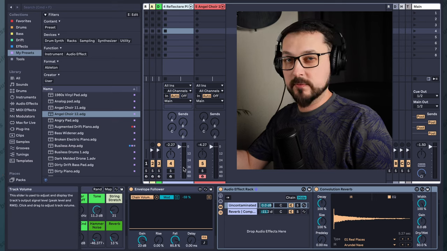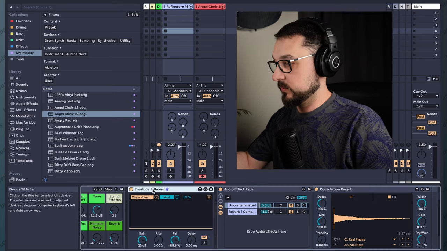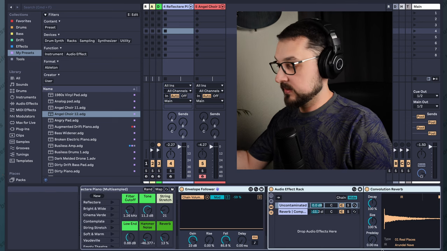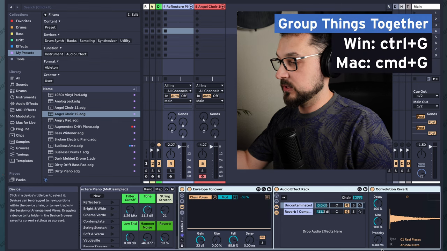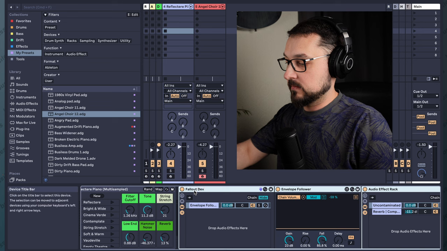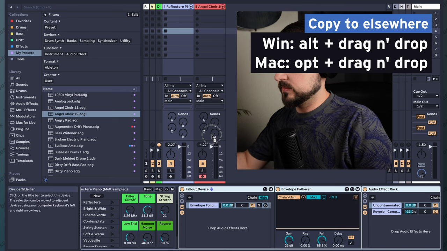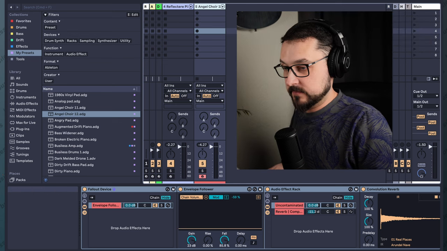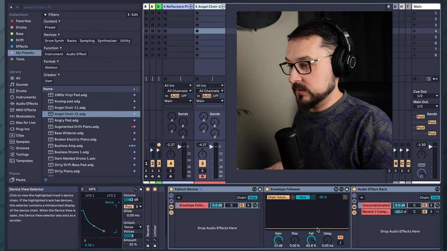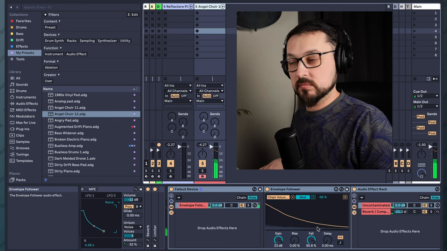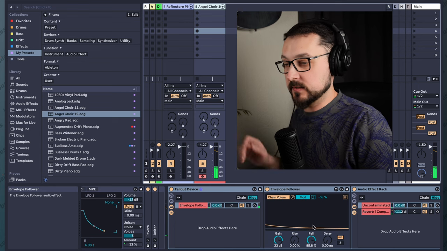Okay, now before we copy or move it, we need to group it together with the envelope follower and this audio effect rack, everything together because they're working together. So just press Command-G or Control-G, and let's call it Fallout Device. Okay, and let's use Option or Alt to copy it to the other track, and let's see how it sounds on the pad now. Let's see what the envelope follower does. Cool, that's what we wanted. Perfect, we don't need to change anything.